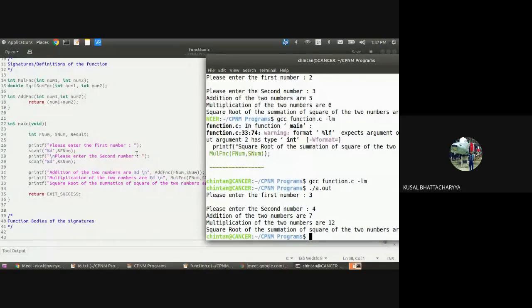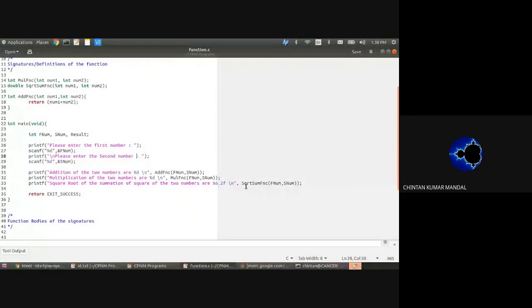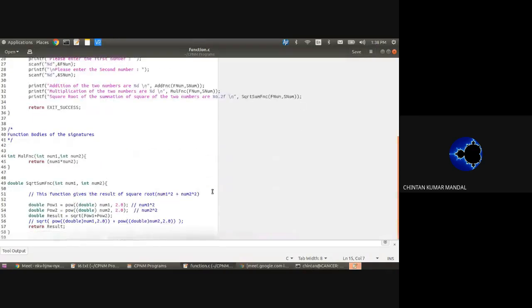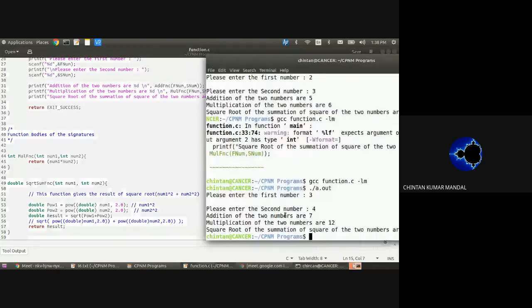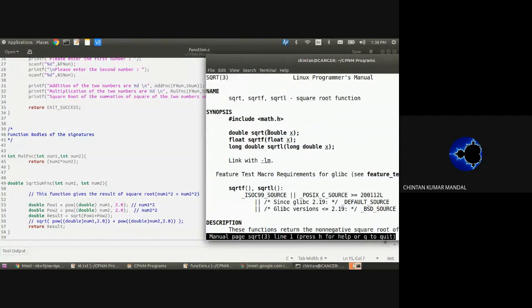Sir, instead of float, why are we using a double? Which one? This one? Sir, in the square root of the sum. Because in my square root function, I'm basically using the square root function. If I see the man page for sqrt, you'll see that it takes in a double and returns a double. So that is why, and this is the value which I'm returning. So that is why it is a double.